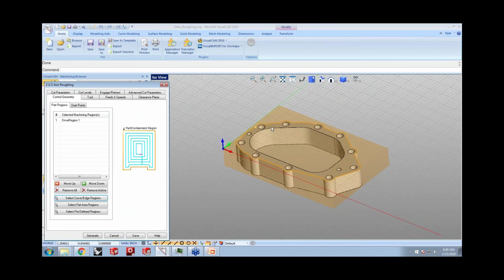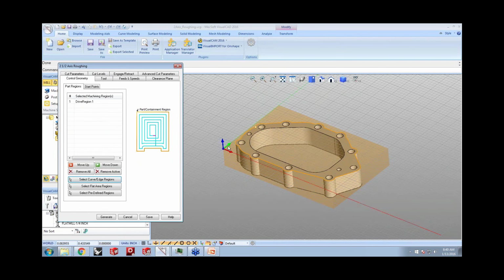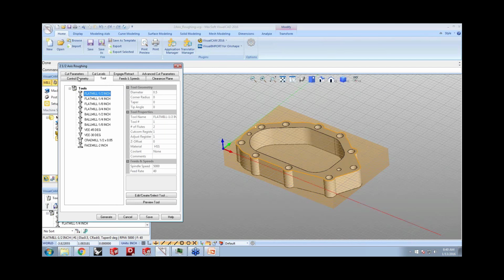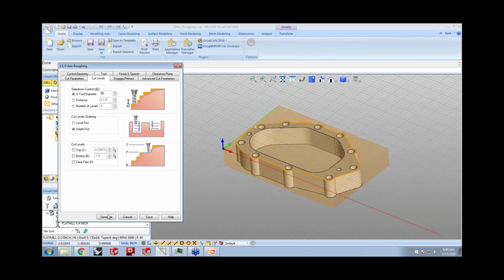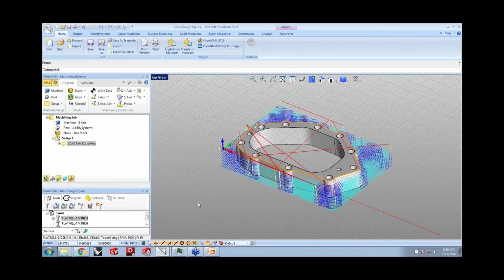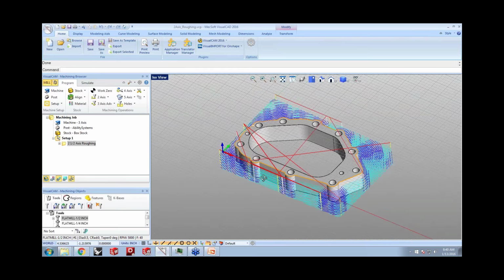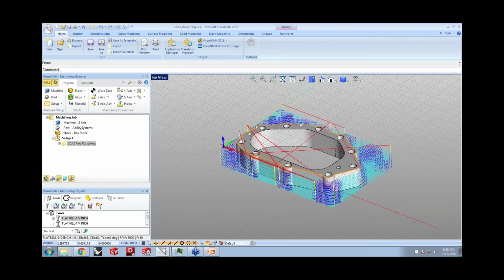Rather than having to go through the process of creating facing, pocketing, or multiple different operations, the roughing operation automatically determines the toolpaths based off the part and the stock geometry. You can specify your parameters under the global parameters. You can specify your cut pattern and step over. You can also control the cut levels, and then pick generate, and you'll notice that it automatically determined the areas that need to be cut. If you also selected the area inside this pocket, it will also automatically program the pocket toolpath.